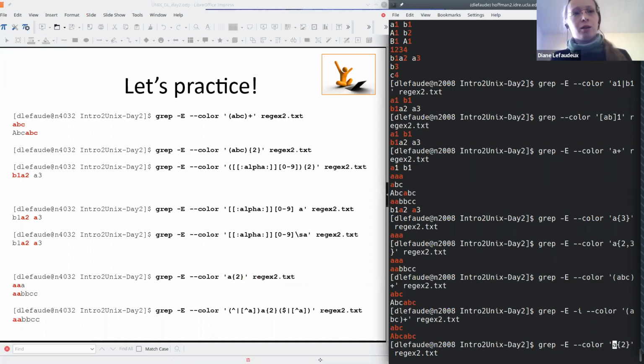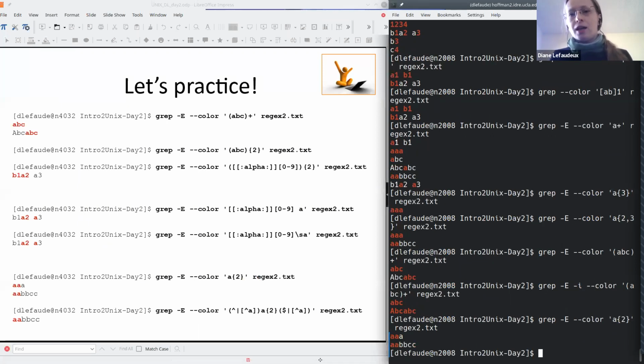So let's try to match 2 A's and only 2 with this curly brace. And what you can see is we still get this line that's actually 3 A's, but it only matches the first 2 because I didn't specify anything following. So basically, I actually don't care what's following. So it did match the first 2 A's of my 3 A's and the 2 A's that are here. So if you want something that's really 2 A's and not followed by another A, you need to specify that it shouldn't be followed by another A. And you can do that with this pattern that's a bit complicated.